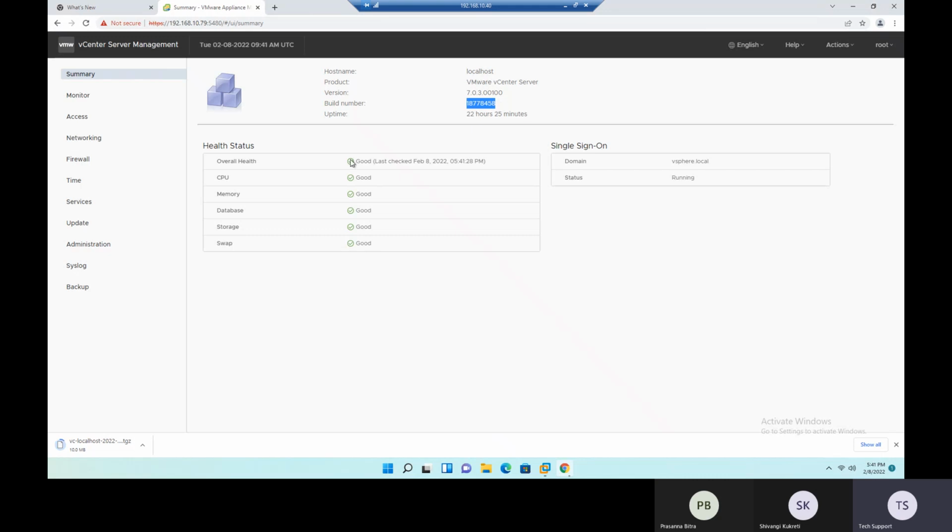And health status, overall health status is good. It consists of CPU, memory, database, storage and swap. All the status is good. And here swap is nothing but virtual memory. And database, we know it's a Postgres database. And for every virtual machine, we have a virtual component: CPU, memory, and storage. And the vCenter server single sign-on service is running, and the domain name we gave during the installation is vSphere.local.